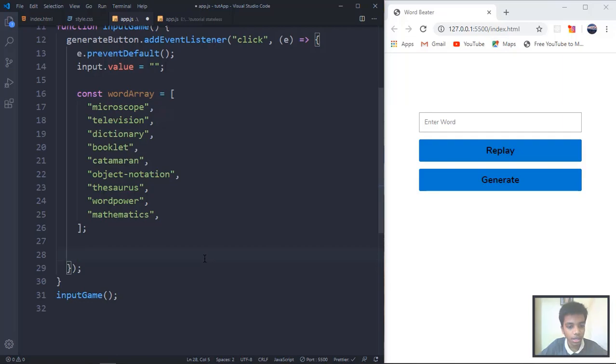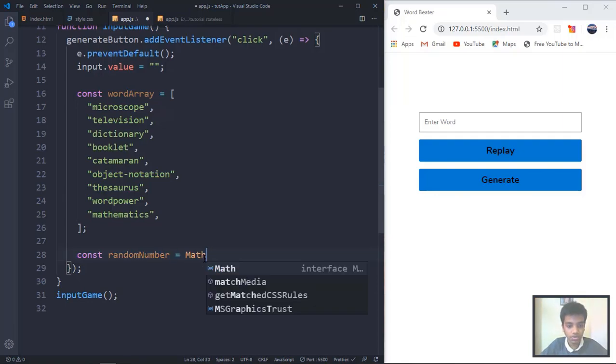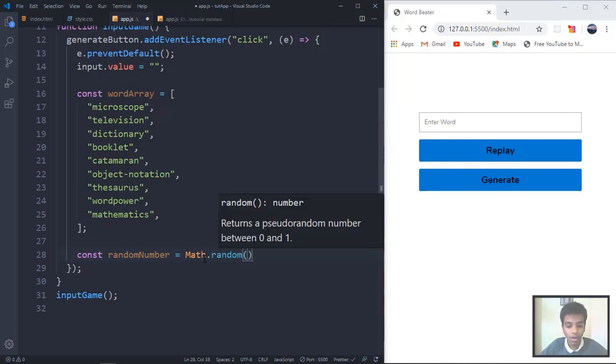So how do we do that? What we do is we want to create a random number first. So how we do it is, first of all, we say math.random, and we create a random number from 1 to 10, and what we do is we multiply that by 10.